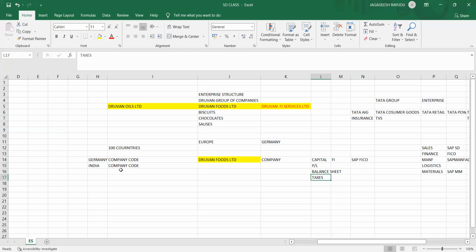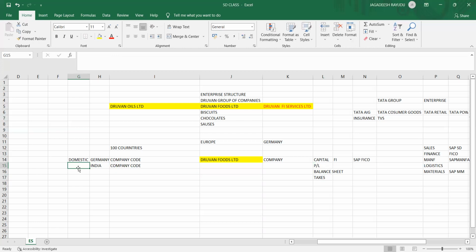Like I have a company code in Germany, that is actually my home location. Then we will call it a domestic company code. Maybe like India, it is a separate entity, and it has one company code. In the similar way, I have one more company code in Germany only, that's specifically looking for exports.